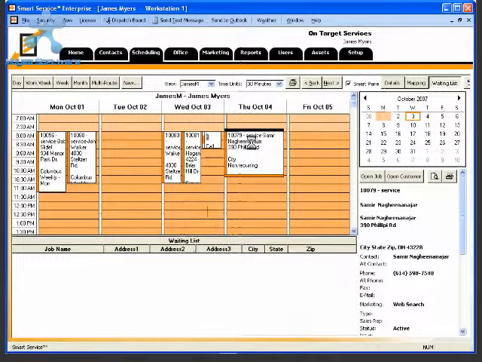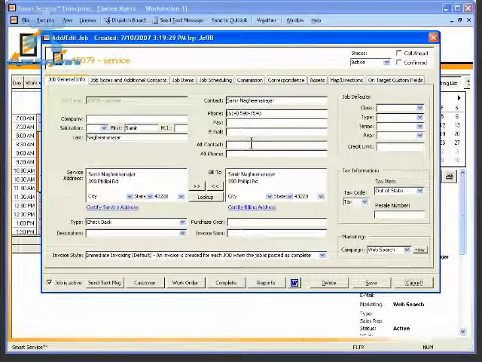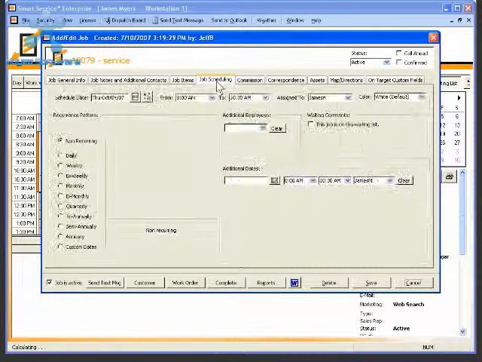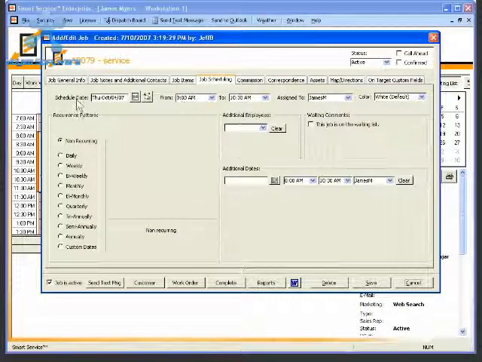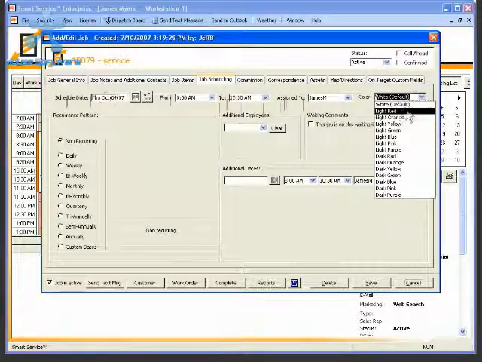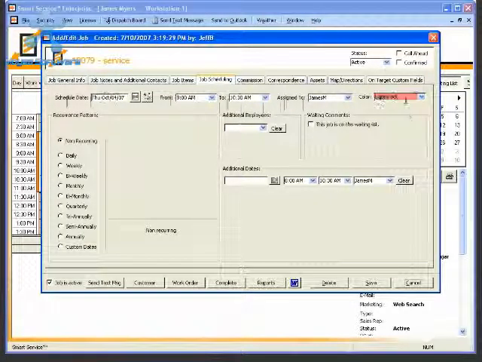Let me show you. I'm going to double click on this job to actually go into the job and click on the job scheduling tab. Now right up top here is my next schedule date. This job is scheduled for Thursday, October 4th from 8 to 10:30, and it's assigned to James. I can change the color on the scheduler. Maybe I want to change this one to light red. And I also want to make the job a call ahead, because I want to give him a call before we go out there.